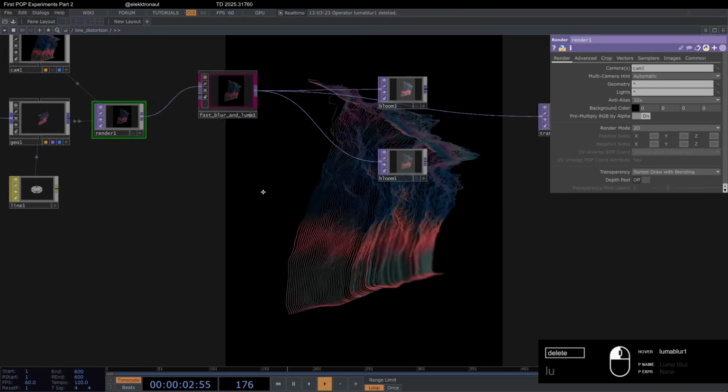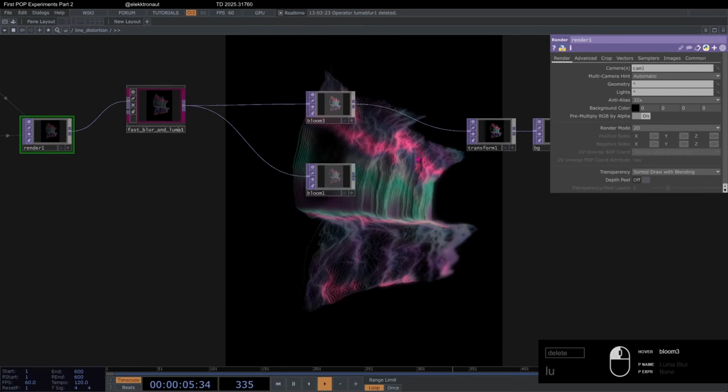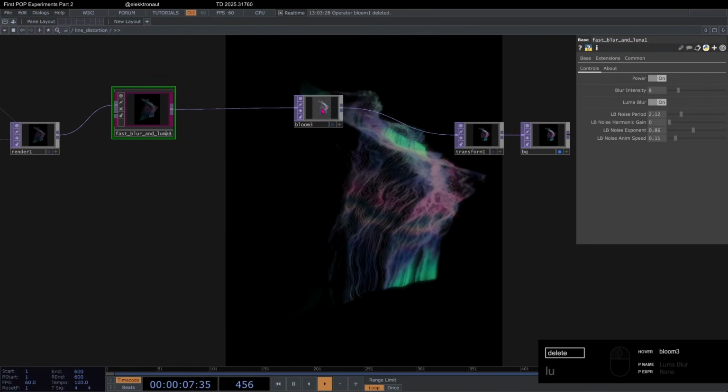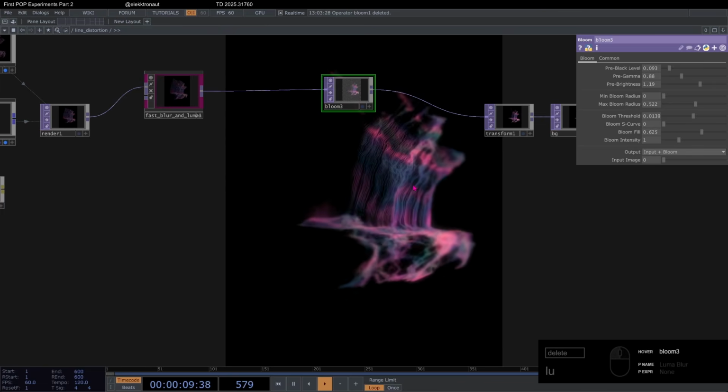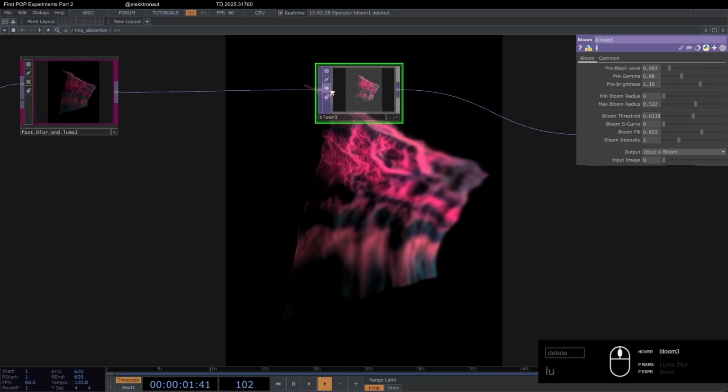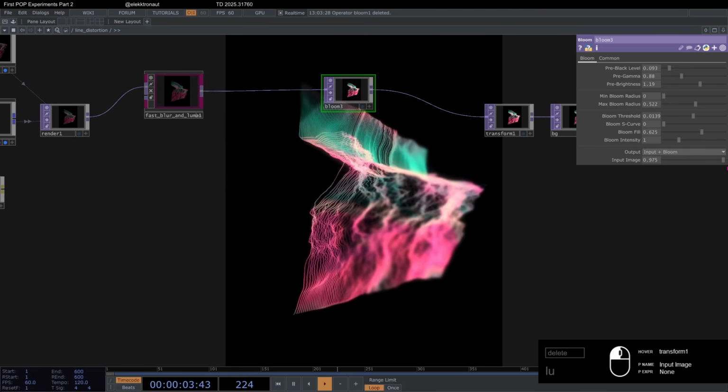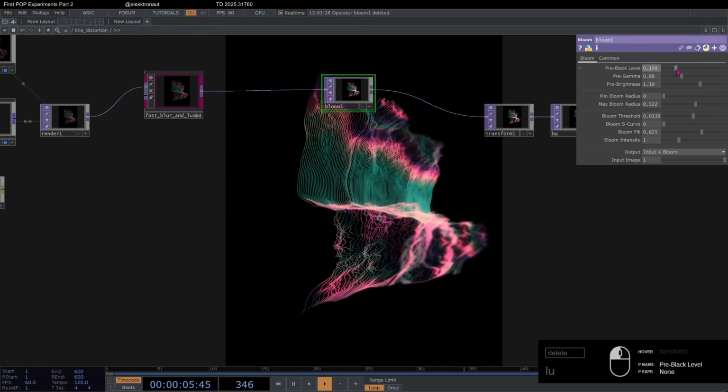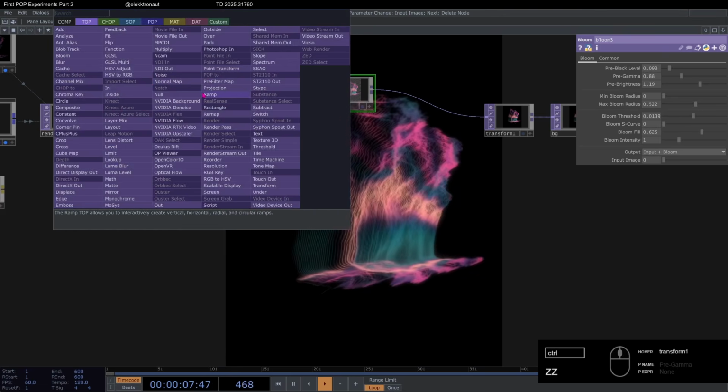That also works. And then we've got a bloom here. So I really love the bloom, not mainly because of the bloom effect, because that's also really cool. I can just add a new one and show you.